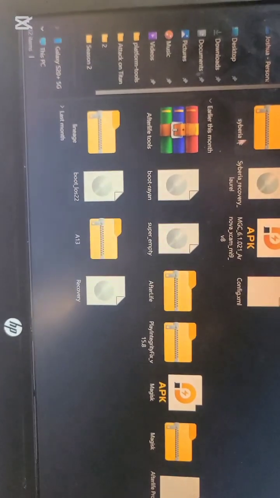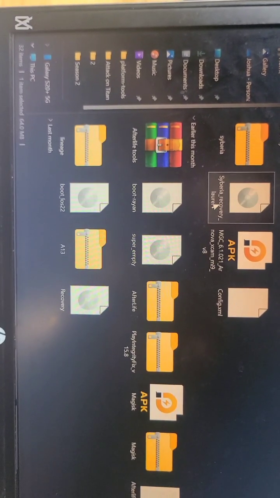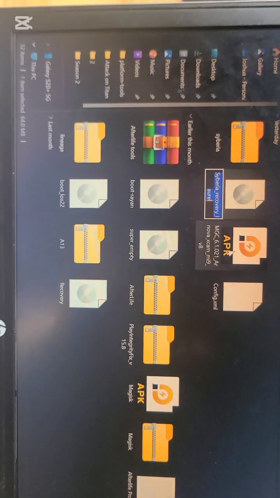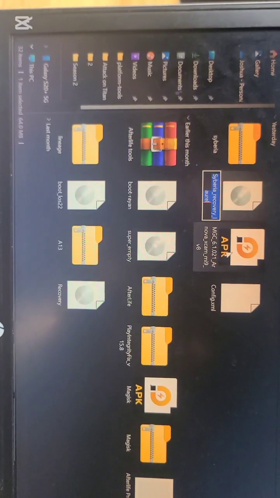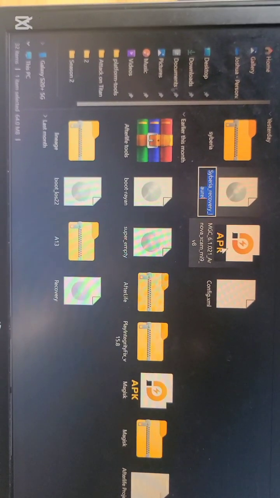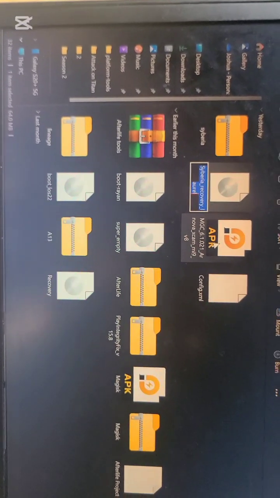So as you can see now, I don't have zip here, I don't have IMG here, so I'm going to click on it. That's assuming yours does not have it. If yours has it, just copy the whole thing. If yours has the ZIP, use Ctrl A to select everything, and then use Ctrl C to copy it.